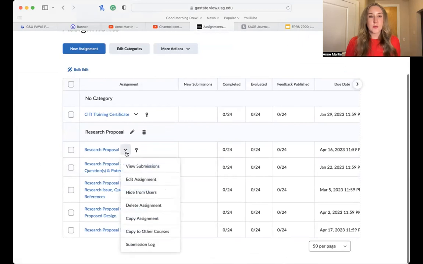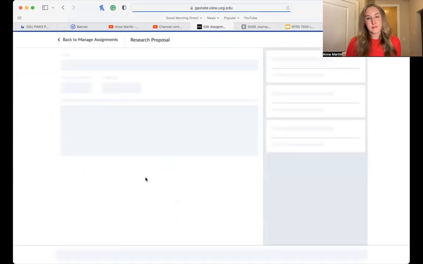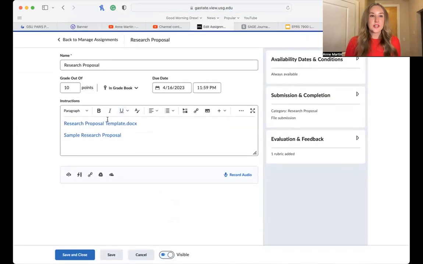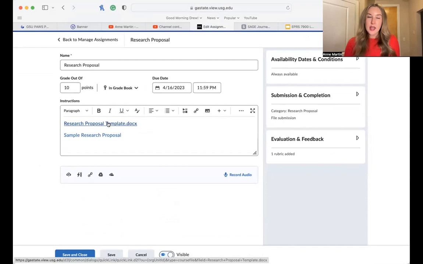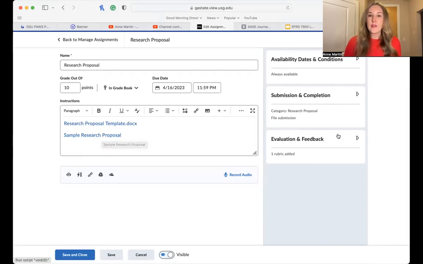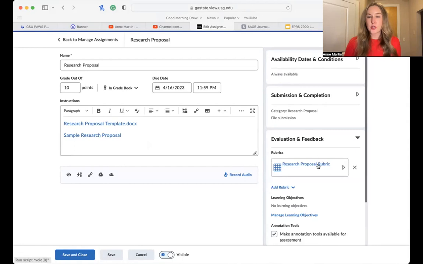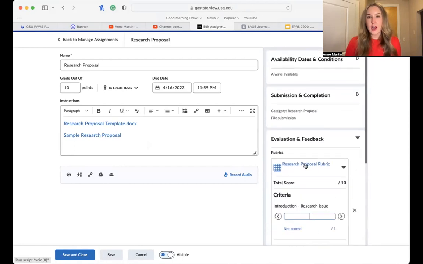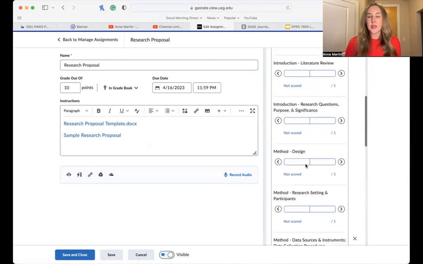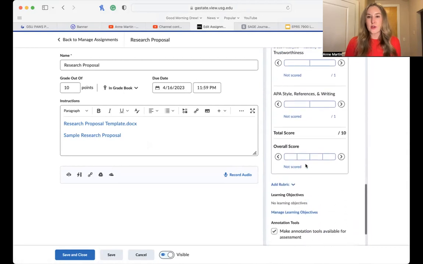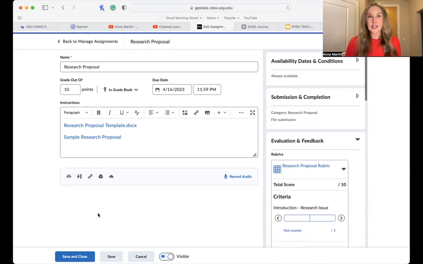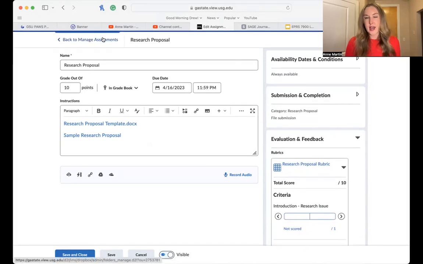When you click on research proposal, you can see the template. And so the template will have all the sections that you have to include. And then here is a sample if you want to see a sample. And then there is also a rubric. So if you would like to see the rubric and how you will be graded, here is the breakdown that you can access under the assessment tab.